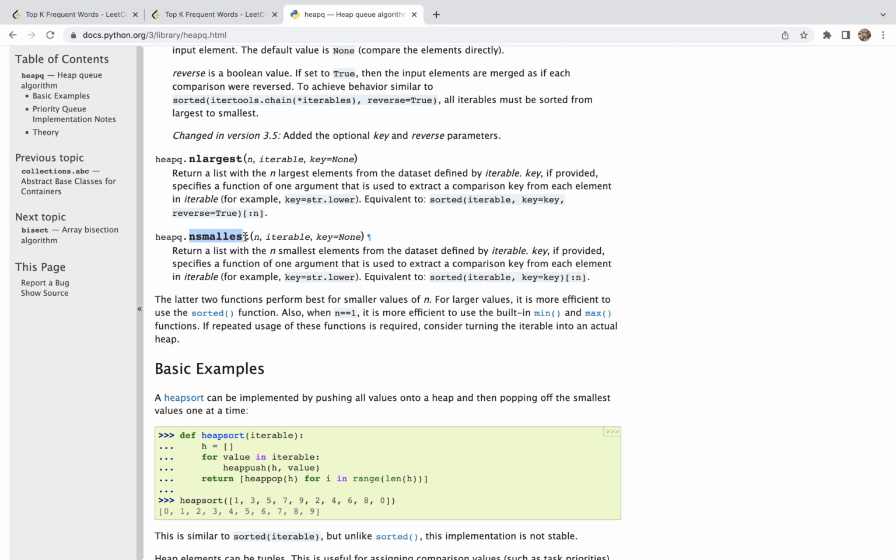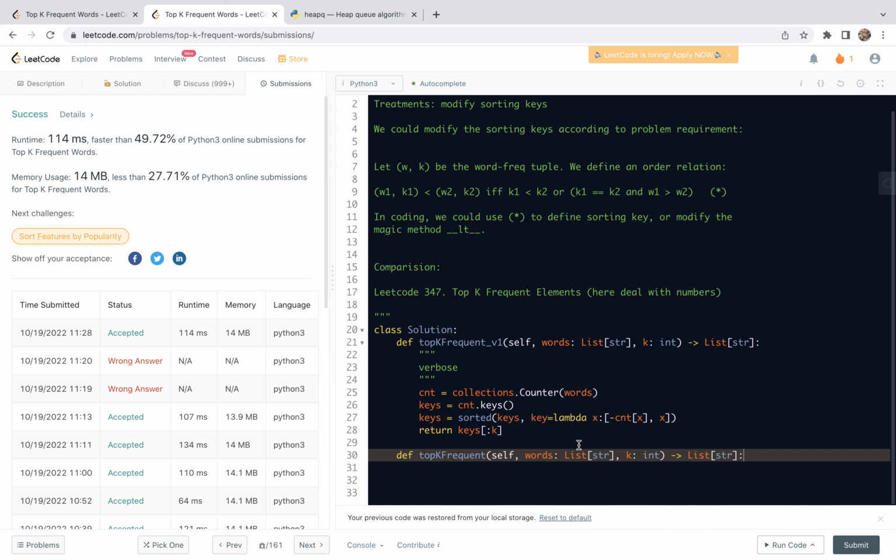So here, actually, this is still very straightforward. What we want to specify is the n, iterable, and k. So for n, this for short is k. The iterable will be the unique words, and the k should be defined as above. So now let's look at the solution here.